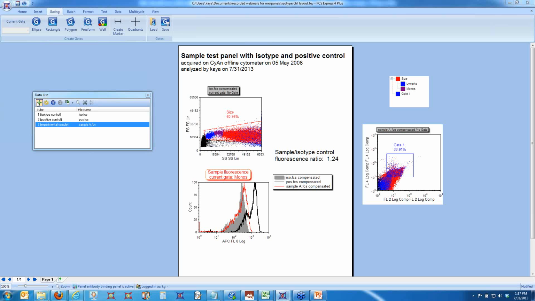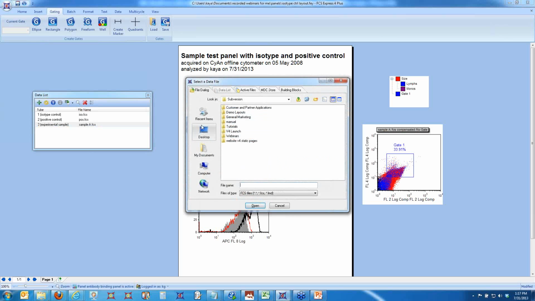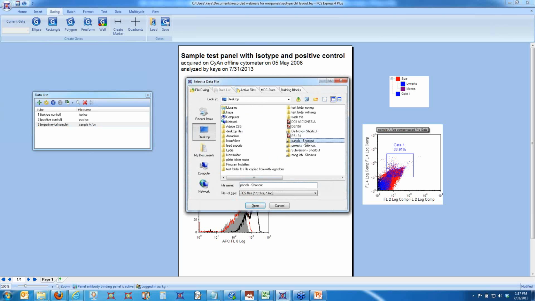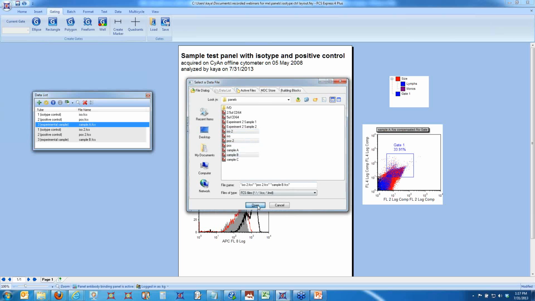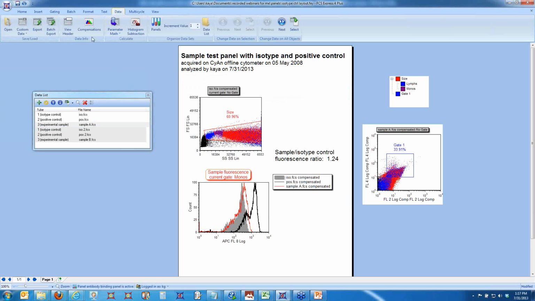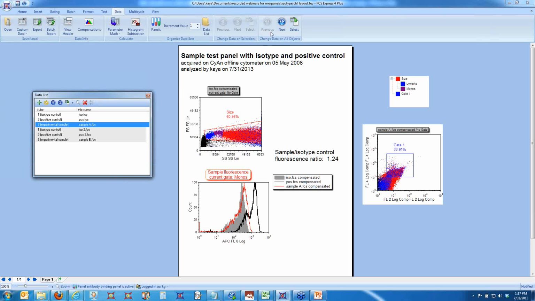Okay, so I'm going to load in some data files from the next time that I repeated this experiment. So let's load in my second isotype control and positive control and my sample B. All right, and if I come over here to my data tab, I can cycle between my iterations here, okay, by clicking next. And so now you see that I'm looking at sample B.